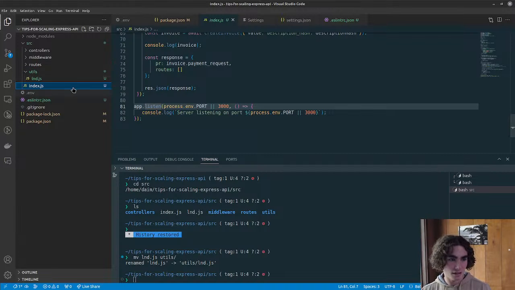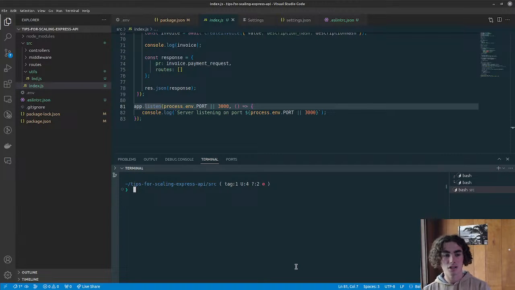So we have this index.js in our source directory, but I also like to make index.js files in all of my other directories. So we'll say touch, which means create file, touch controllers/index.js, middleware/index.js, and I'll show you why I like to create index files in all of them.